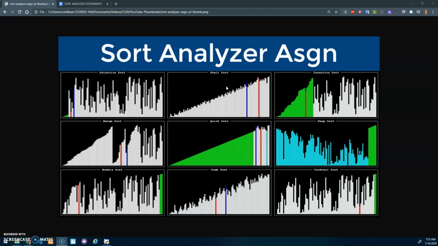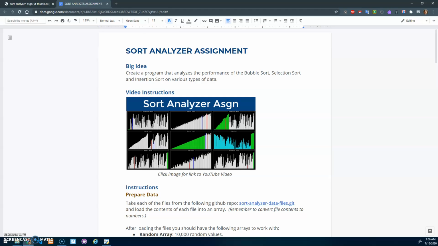All right, I'd like to go over expectations for the sort analyzer assignment. I really like this assignment. It's fairly straightforward, but it reminds me of a science experiment because we're going to collect data on how long it takes for each of the different sort algorithms to sort different types of data. So there's the assignment here, right?